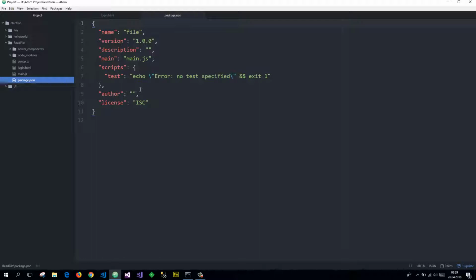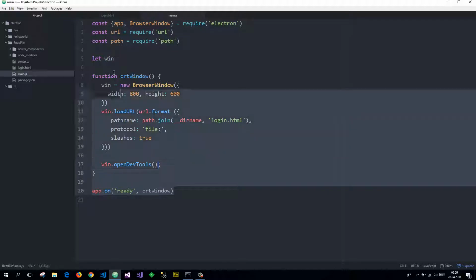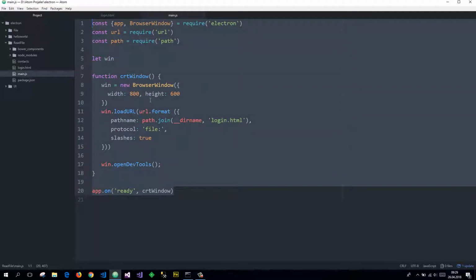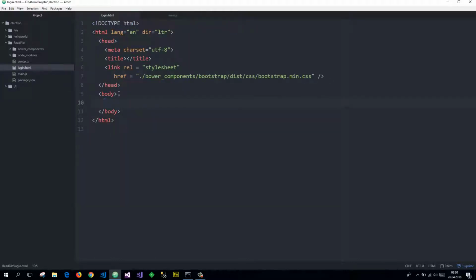Open package.json. The main property is main.js. Then open main.js, where the Electron activation codes are. This is here. Okay. And login.html is set as the main page. Then we will design a form in login.html where the username and password can be entered.